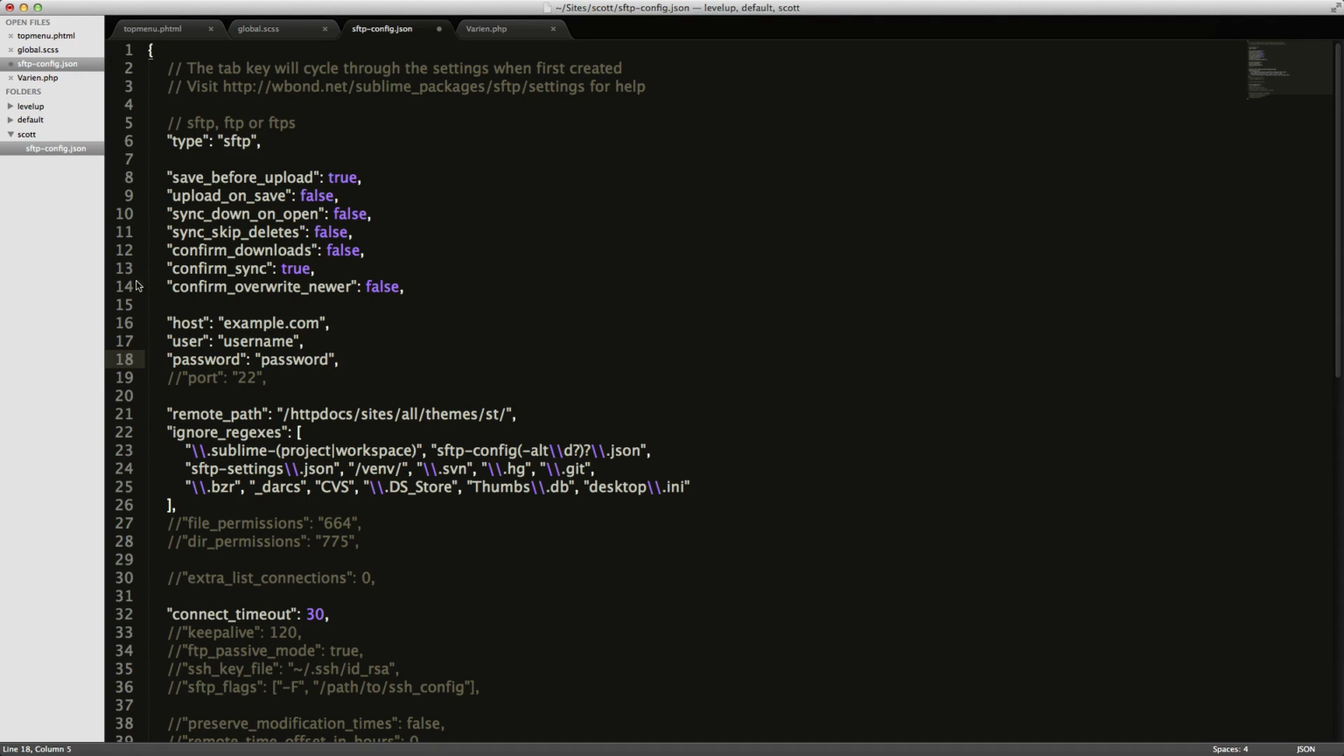If that doesn't make any sense, just hang tight. I'm going to fill all this information out just like we had it before. And when I come back, I'm going to do some magic. Okay, so hang tight. I'm going to add in my password here, save this file so you can't see it. And one quick thing, I'm going to change this upload on save from false to true, because I want whenever I save a file to automatically upload.